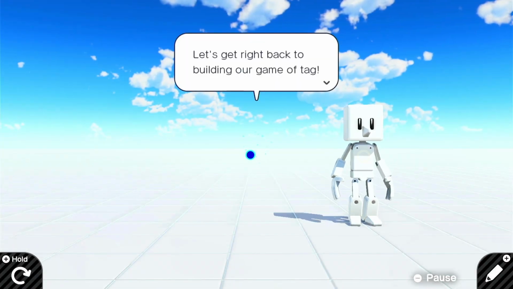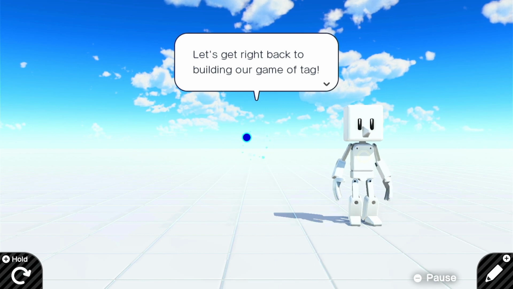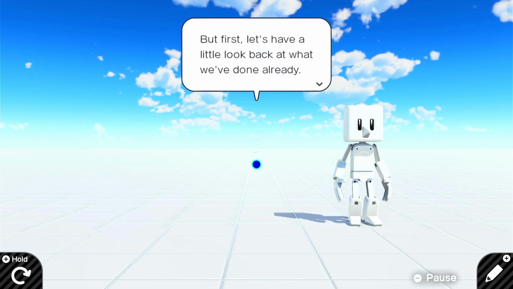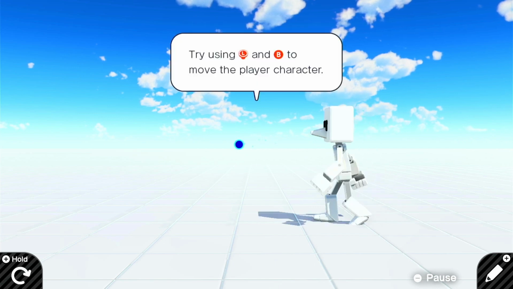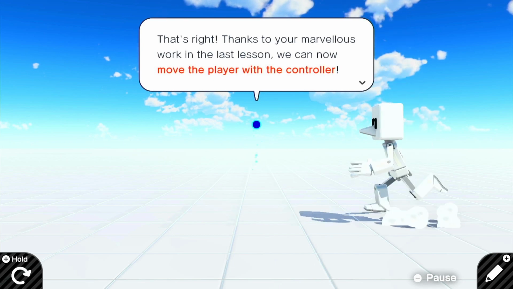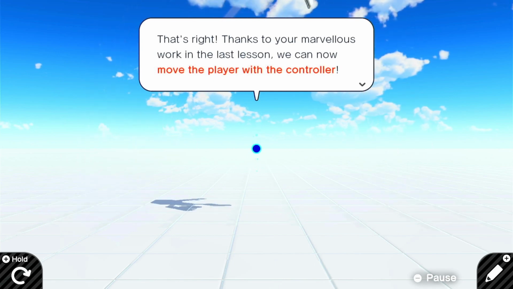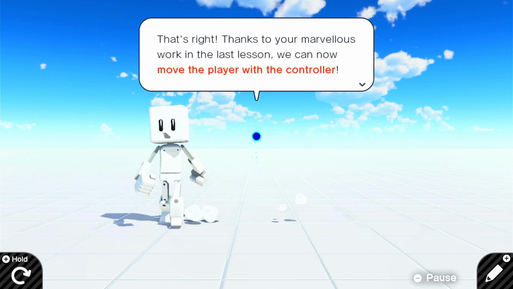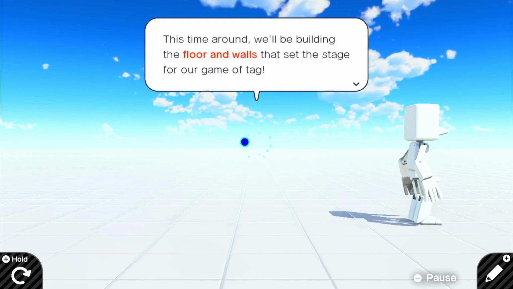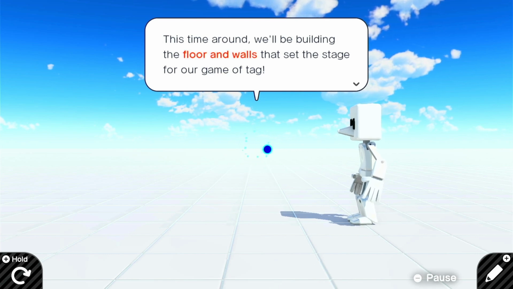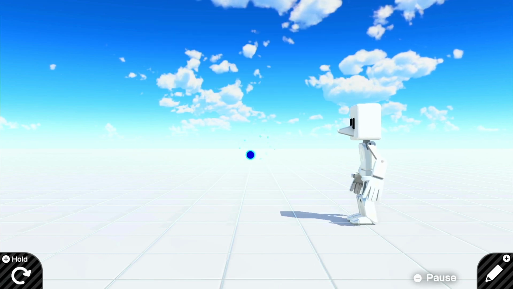Welcome again, Dom. Let's go right back into building our game of tag. But first, let's have a little look back at what we've already done. We can use left and right and B, move and jump. That's right, thanks to your marvelous work in the last session, we can now move the player with the controller. This time around, we'll be building the floor and walls to set the stage for our game of tag.